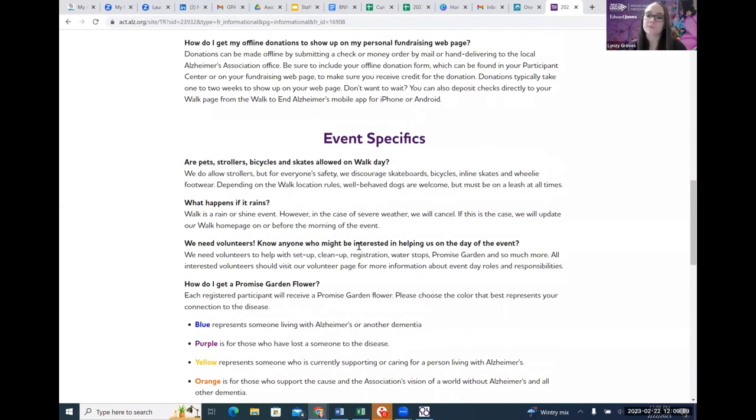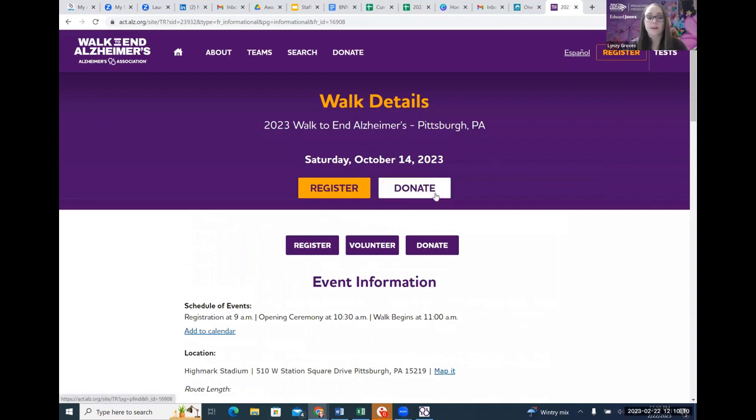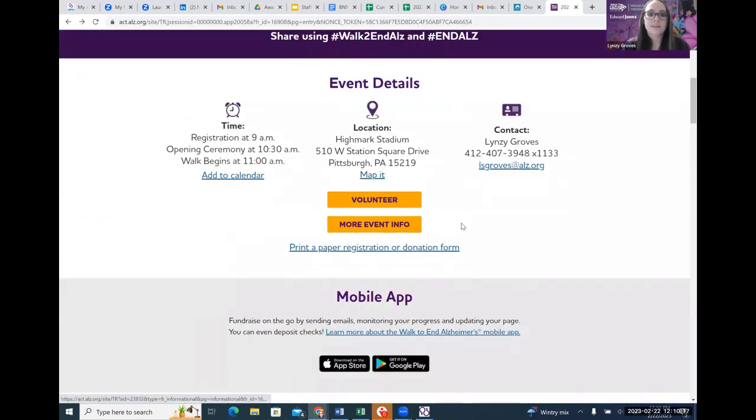So like in Pittsburgh, if you can't bring a pet inside the stadium, that will be noted here once the websites are officially up and running. And they all are running. So if you need to register or anything like that, feel free to do so.